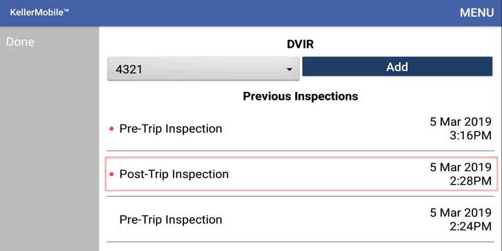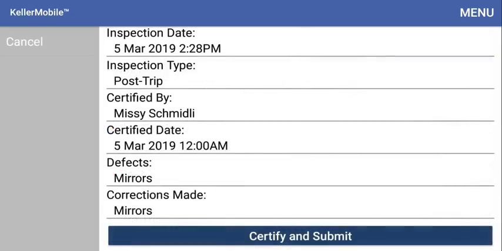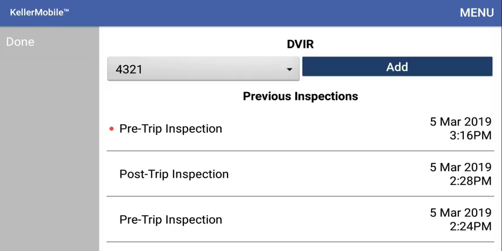with a red dot in front. This is a flag that there is a defect that was found during the inspection. Tap on the inspection to re-inspect any defects and certify that the corrections have been made. You can review the defects that were reported and the names of any individuals who may have certified in the back office that the defect was resolved. Tap Certify and Submit to confirm, and you will notice that the red dot has disappeared once it's been confirmed.